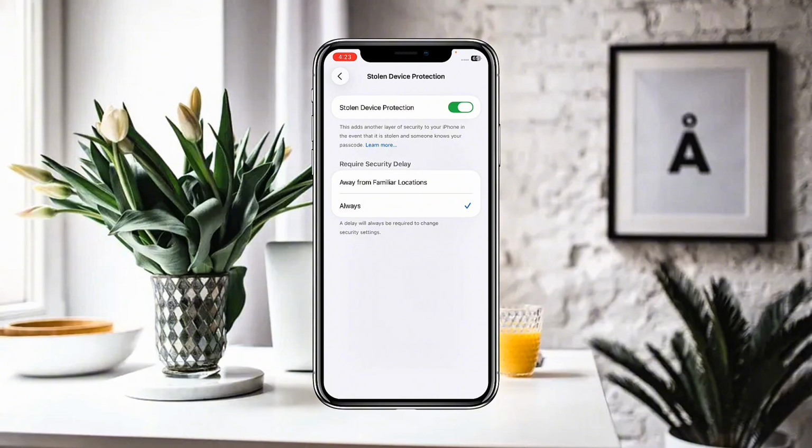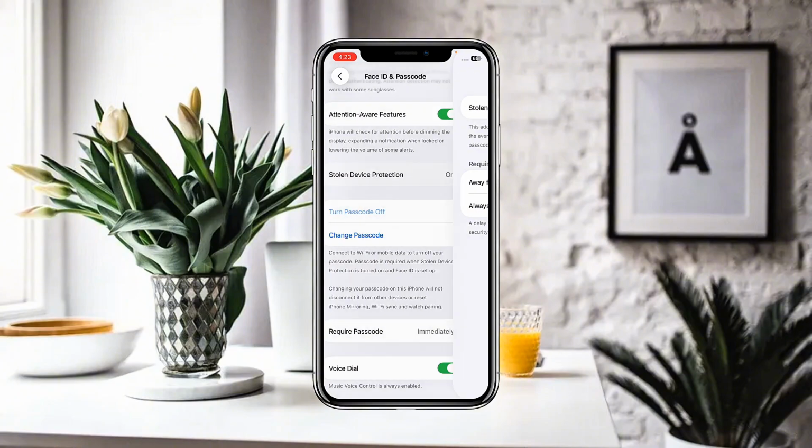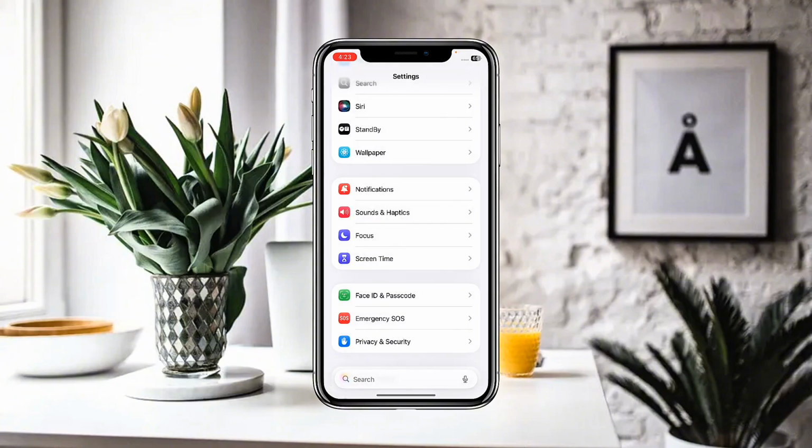But before this, make sure that you have selected away from familiar location, and after that, your stolen device protection will be turned off without asking for your security delay. So make sure about that.